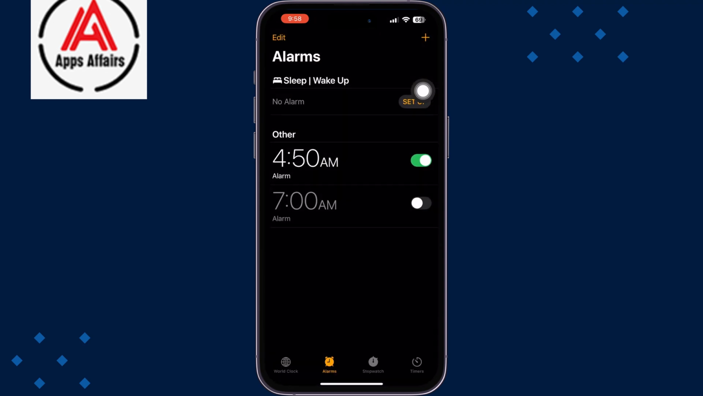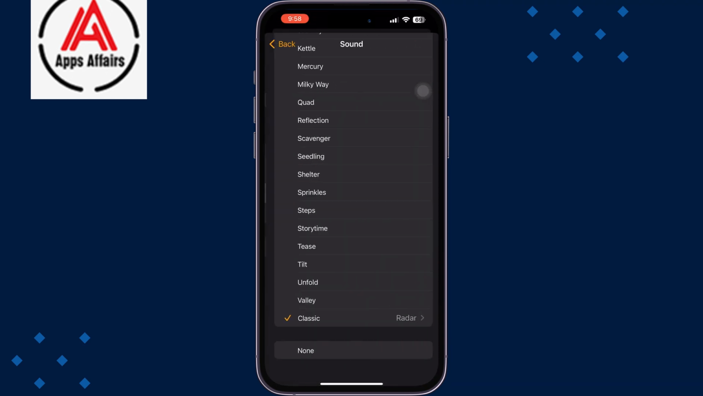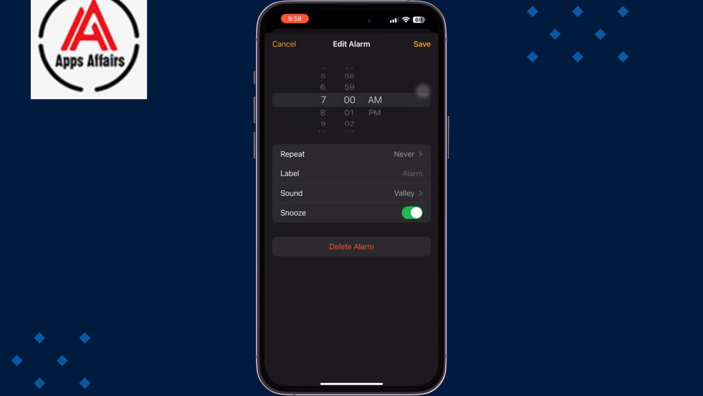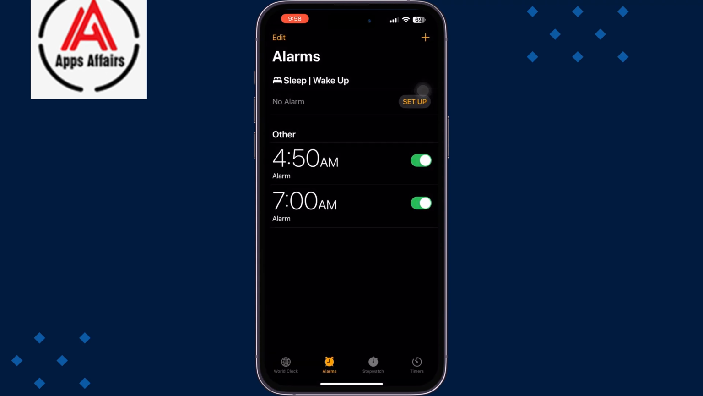And if you have multiple alarms created and you want to set different sounds for different alarms, you can follow these same steps to do it. Let's edit this alarm sound, and you can pick a different sound from here. Tap on Save, and this is how we can change the alarm sound on iPhone.